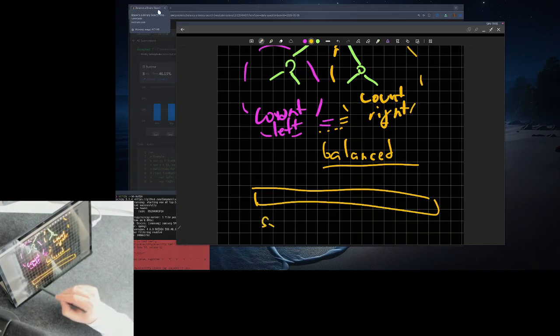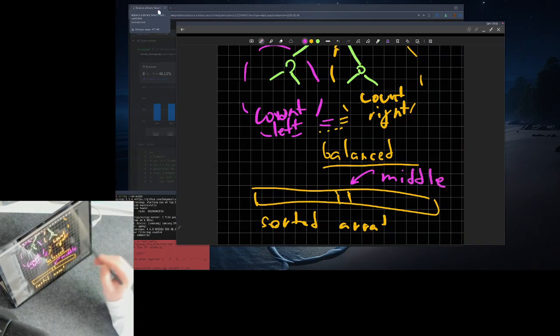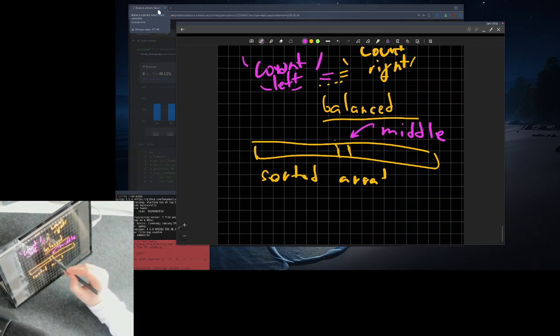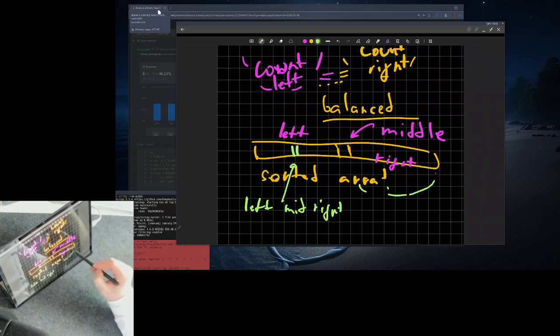So we have a sorted array, and in the middle we have the current tree node, and this would be the left and this would be the right subtree. And for the subtrees, this pattern will repeat. So this would be mid, and this would be left and right. And the same for this situation.